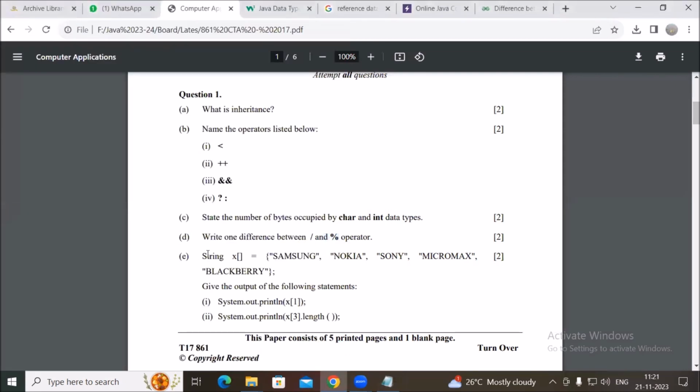And next question, String x. See, this is an array, right? It contains these values. System.out.println(x[1]). Kindly note, all array indexes start from 0. Hence x[0] means Samsung and x[1] means Nokia. Hence x[1] is Nokia. Kindly don't get confused. x[1] does not mean the first element. It is the second element in the array.